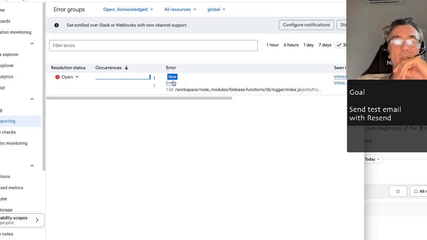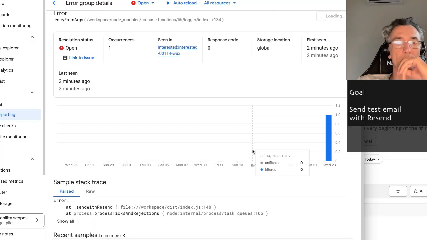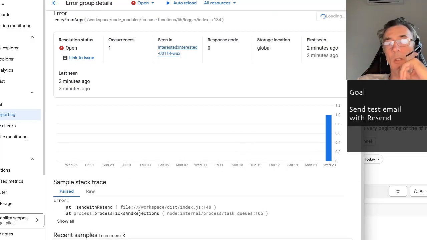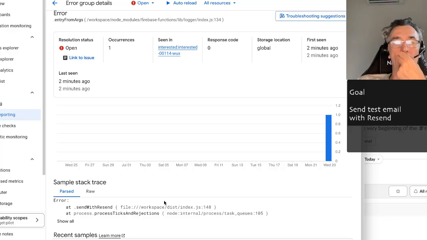And the error is just a description here. Even though the stack trace says send with Resend, at least it tells me what happened. This doesn't help at all where it says index.js because all the functions are there. I don't even know which function. Ah, but here, interested, okay, clarifies the function. Okay, that's good.